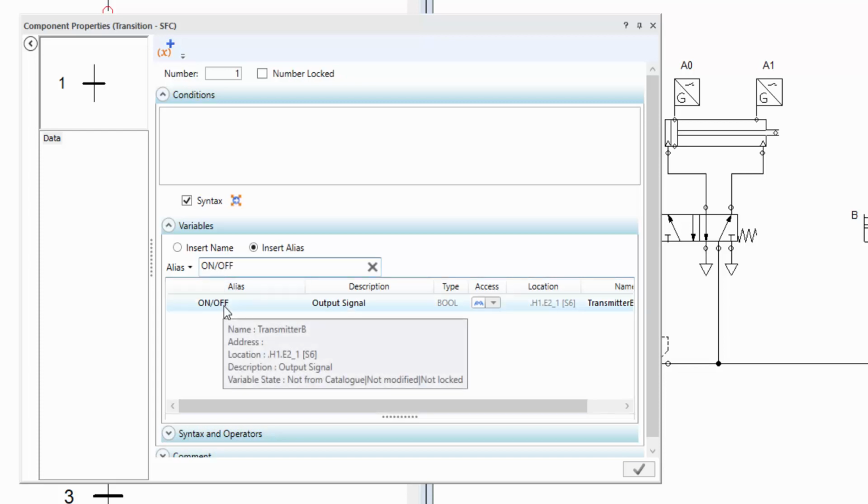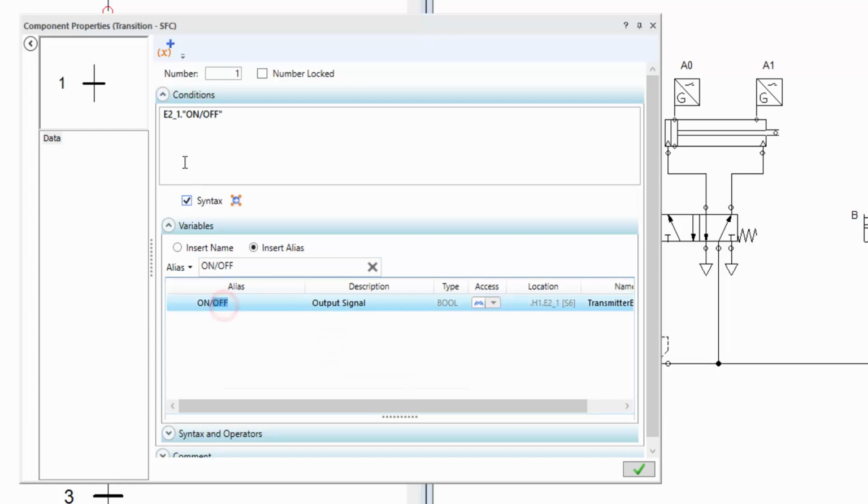Double-click on the on-off variable from the list. It should now appear in the conditions area. Apply changes by clicking on the green check button and close the window.